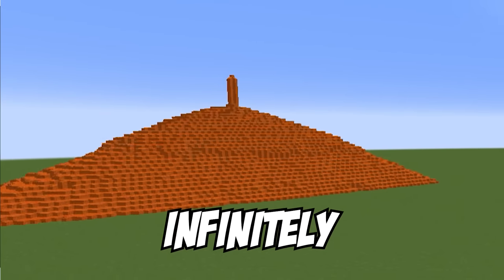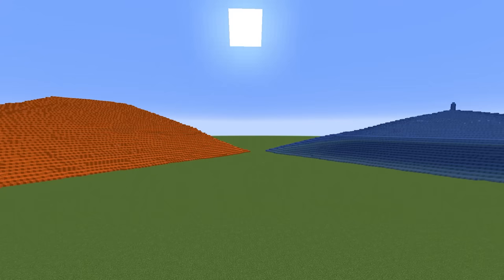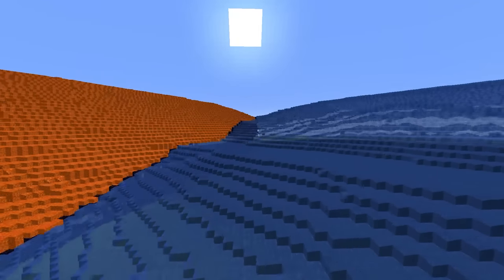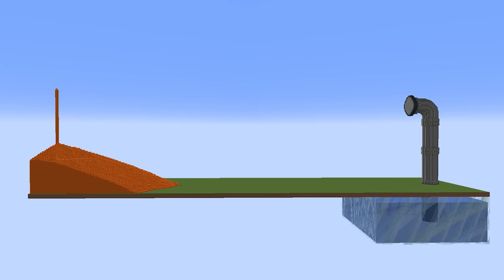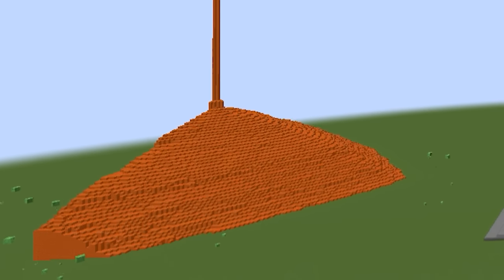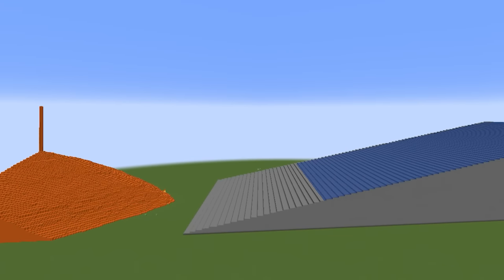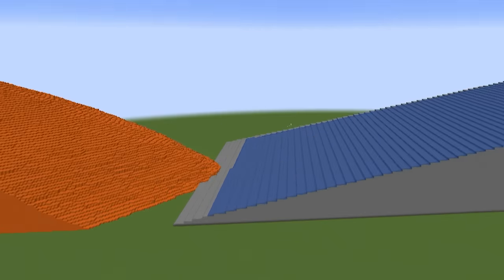This is infinitely flowing lava, and this is infinitely flowing water. You already know what happens if they meet each other, so today, we're gonna be trying something extraordinary. For example, an infinitely flowing lava versus a showerhead. Infinitely flowing lava versus realistically flowing water, and more. Well, actually, let's take a look at this one first.